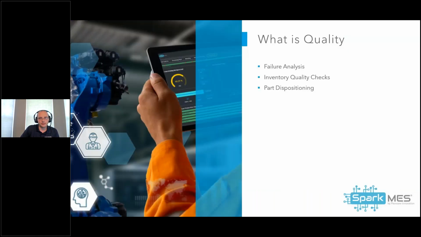So what are we really looking at when we're talking about the quality package? Because that can mean a lot of different things. When we're looking at the quality package, there's really three different items that we're talking about. So first is failure analysis.